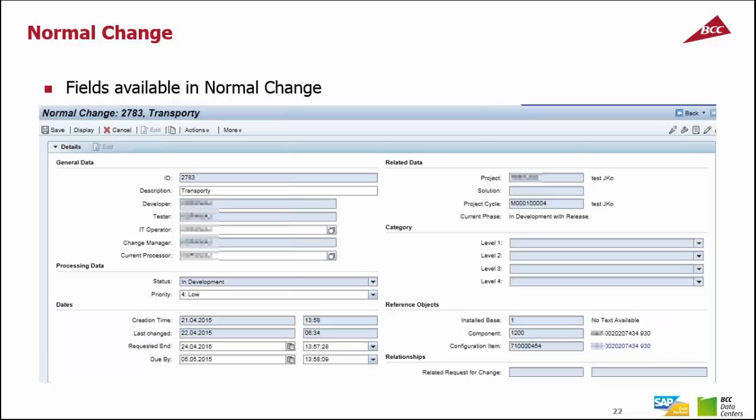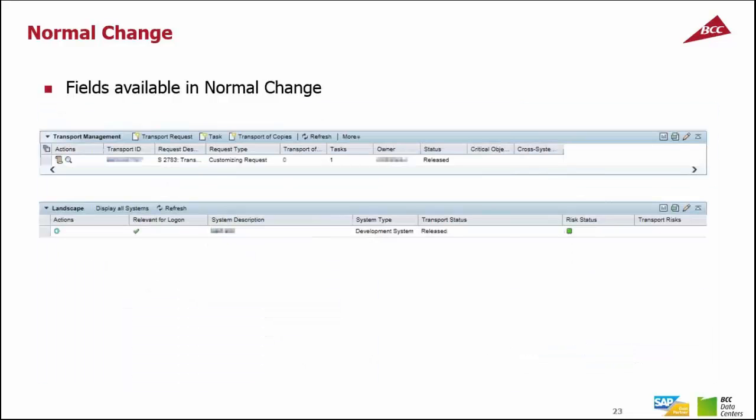Other vital fields that are joined to the change document are transport management and landscape information. Transport management is a place where all the transports can be managed and previewed. From this window, a new transport can be created, released, edited, or removed. The landscape field shows which system is currently being edited. When a change moves forward, another system or client shows up on the list. Directly from this list, a user can log into a system.